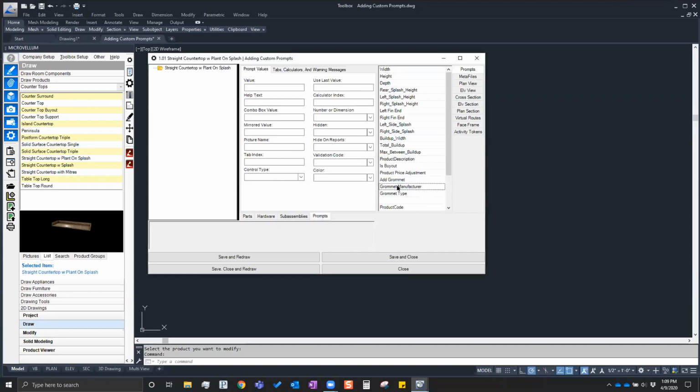For these two, I want these to be a pull-down menu where I can select the manufacturer and then the type of grommet that manufacturer provides. So I'll come in here and I'll set the control type to a combo box. And you'll notice every time I select a control type for the prompt, it's got a corresponding number. And that's going to be important later if we ever have to connect a formula to it. But for both of these, we're just going to set it to a combo box.